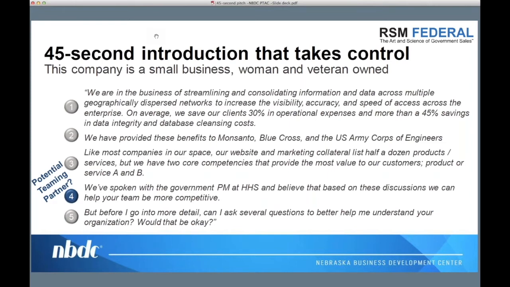So we've worked with Monsanto, Blue Cross and Blue Shield, U.S. Army Corps of Engineers. That's your two. And then you move into four, and you're saying, all right, we don't have a contract with Health and Human Services yet, but we have spoken with a government program manager that's kind of higher level, and believe that based on these discussions, we can help your team be more competitive, which strongly implies that you have a mandate from on high, from their bosses or higher ups, that this discussion about potential cost savings or 30% reduction in operational expenses would be beneficial for them to have.